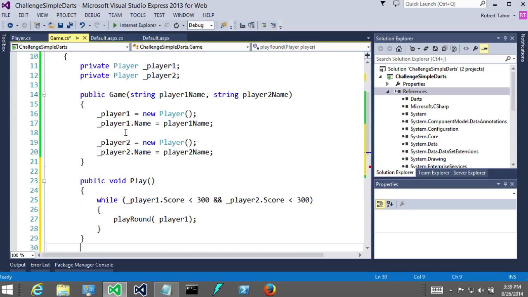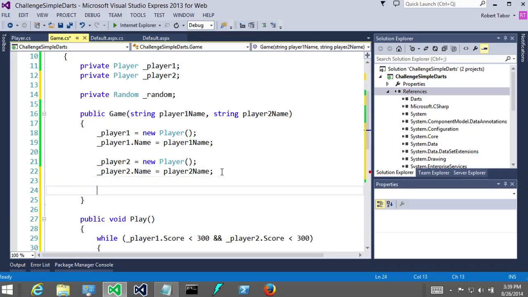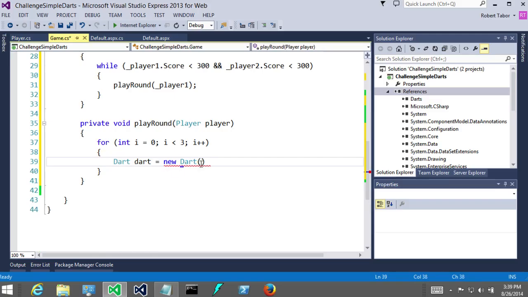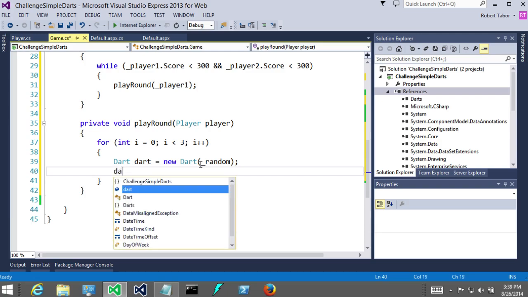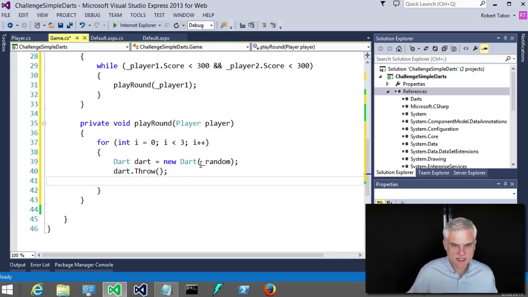Okay, so let's do that up here. Let's do another private random _random, and then here whenever we call the constructor, we'll go random equals new random, like so. Very nice. And we'll pass in the random like that. All right, good. Now we'll call dart.throw, and then we'll be able to retrieve off of it the properties for that dart. And so that's where the scoring comes in.